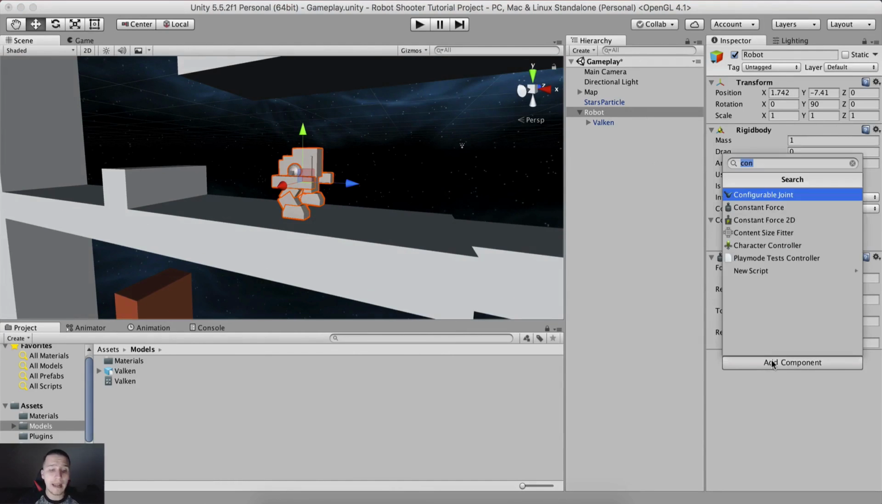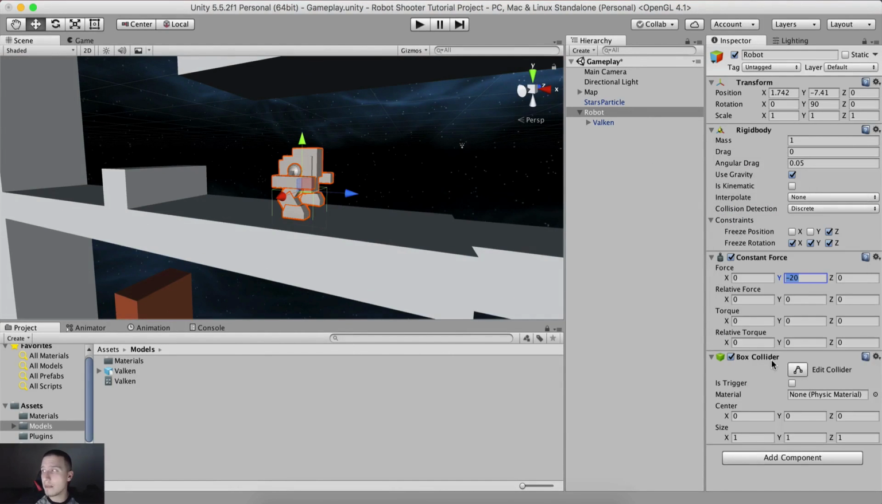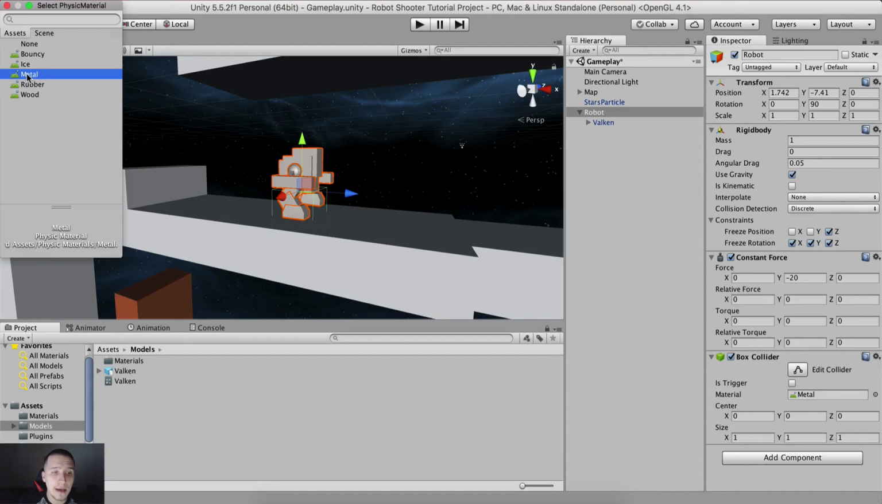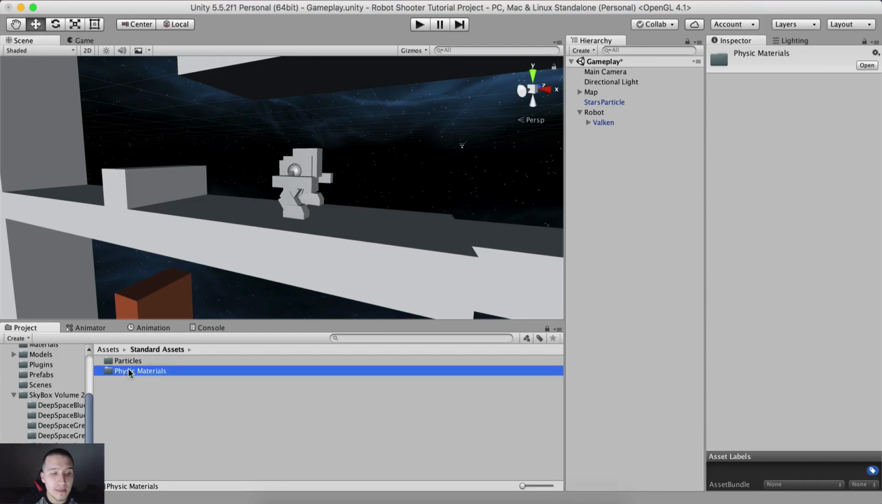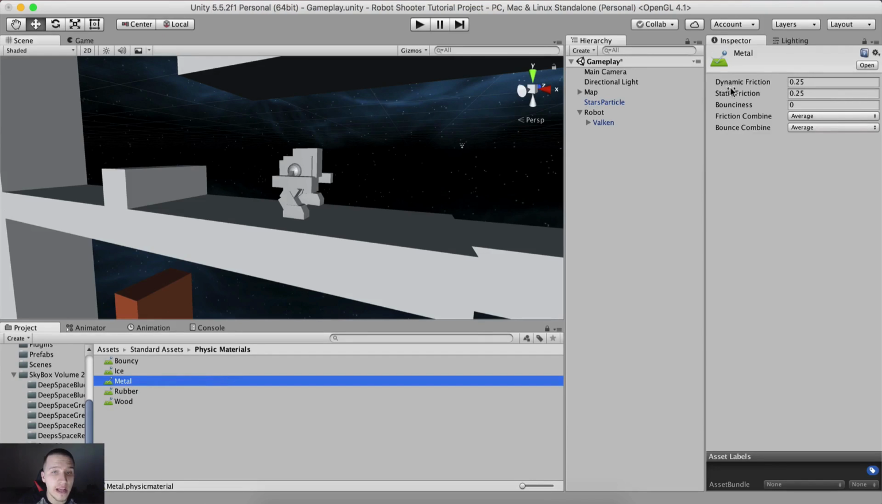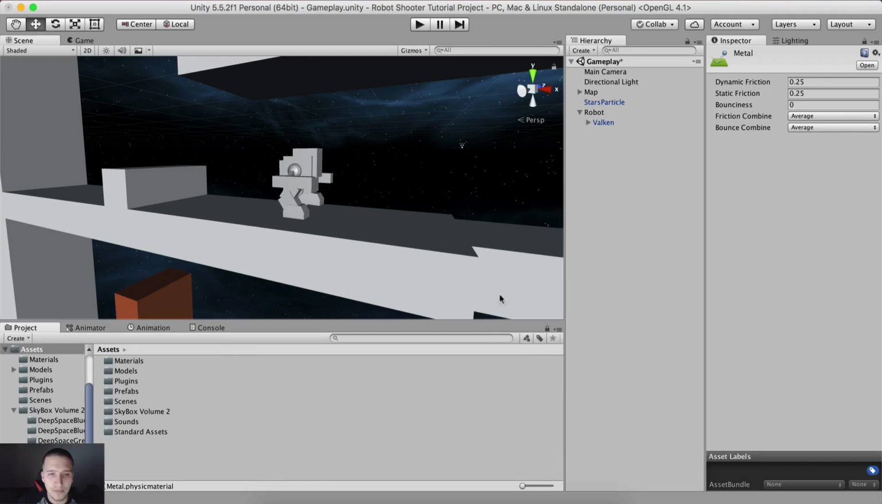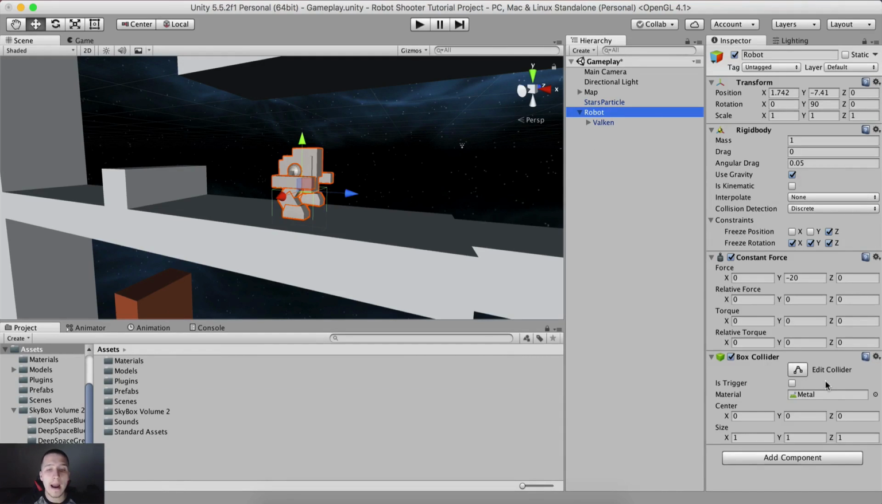Next, we need to add a box collider. So filter for the box collider, and we are gonna add it. Also for the material of the box collider, click on the little circle, and we're gonna select this metal. It is gonna give us a metallic effect for the robot, like he is made from metal. This is located in the standard assets we got from Unity, under physics materials. And here it is. You can go here and see the properties of it: dynamic friction, static friction, bounciness, and so on and so forth. So we apply these materials on a box collider.